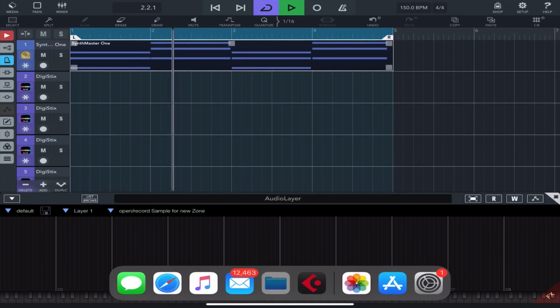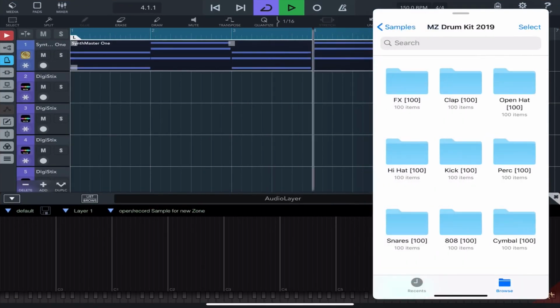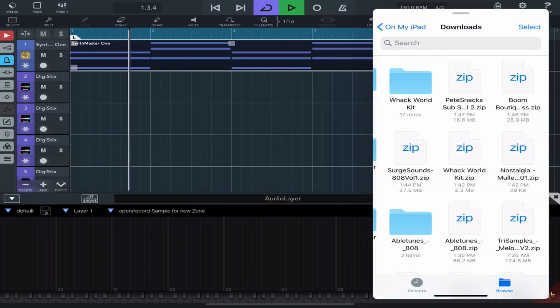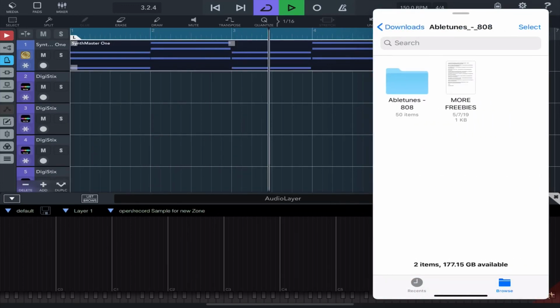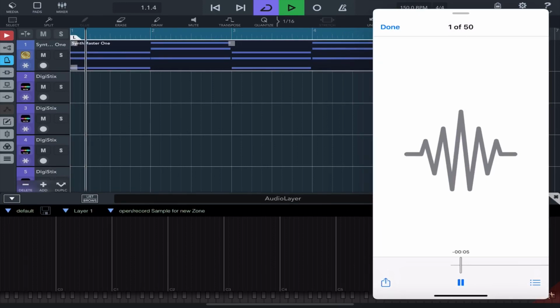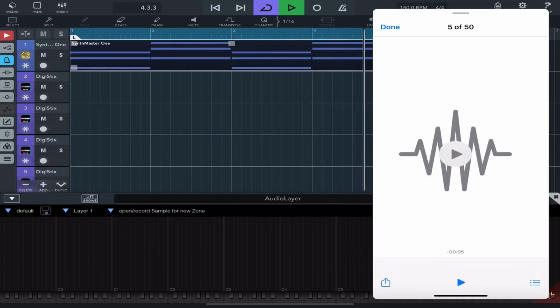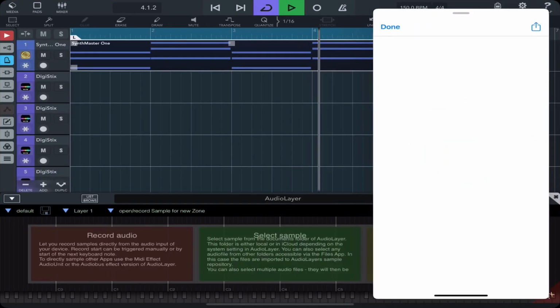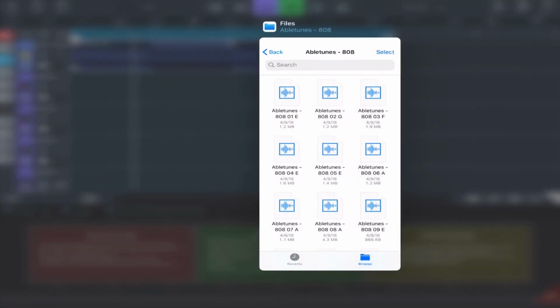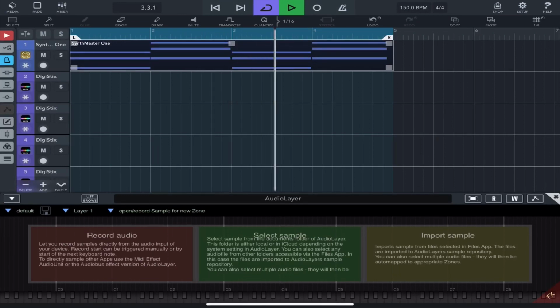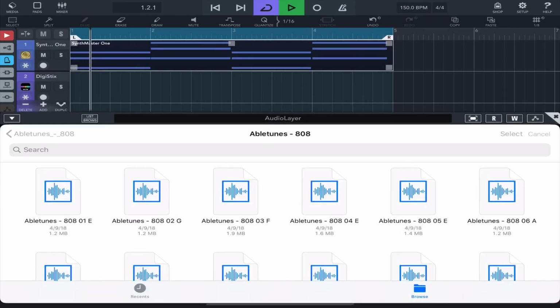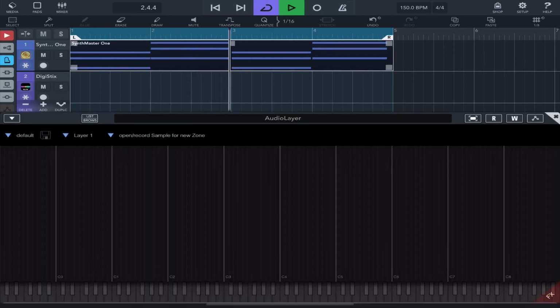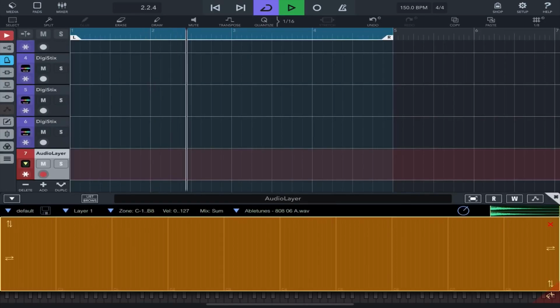Basically, it's just a sampler. And unfortunately, without delay, you can't drag and drop from the Files app. Hopefully, they add that feature in a future release. So what I'm going to do is just preview the samples with the Files app on the side. Once I see the sample I like, I'll just go into AudioLayer, tap import, and then open the Files app, locate the sample and import. There you go. So I'll just locate the sample, and then I import it back into the sampler. There you go.